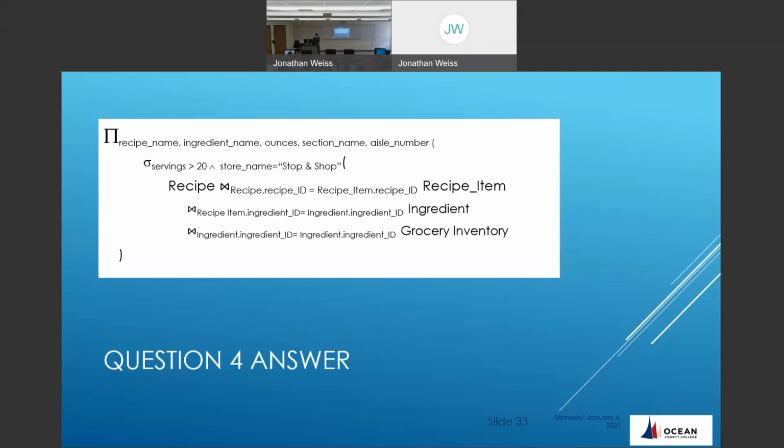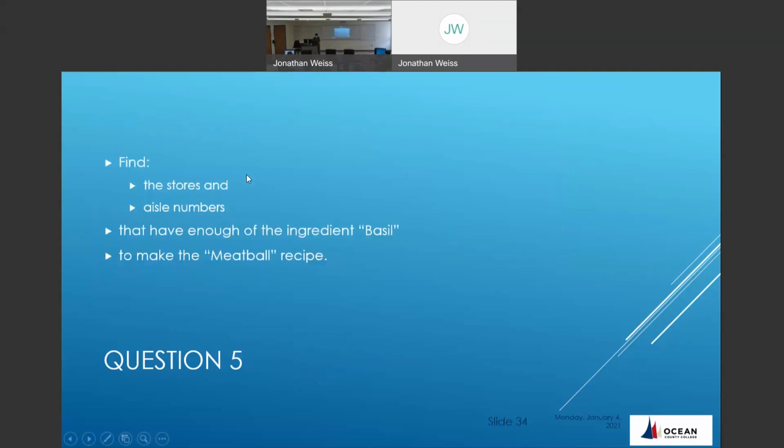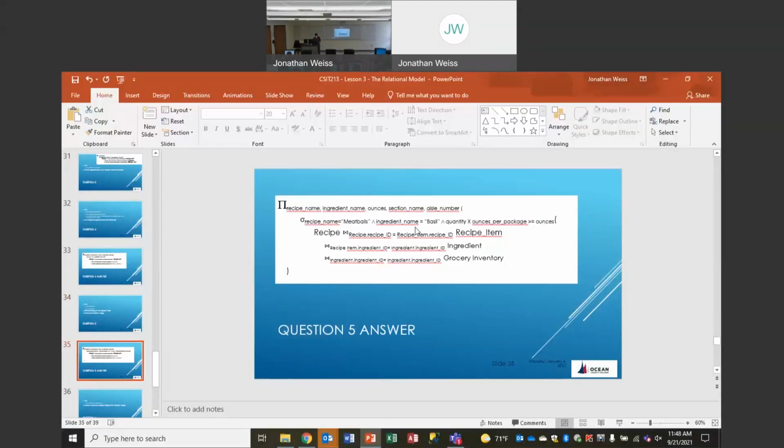Let me make sure I didn't add too much here. Yeah, actually, we just asked for the section name and aisle number, so these shouldn't be here. Okay, the recipe name is meatballs, the ingredient name is basil, the quantity times ounces per package is greater than or equal to the ounces, just like that. And we have all those same joins that we had previously. So that is the answer to question number 5.